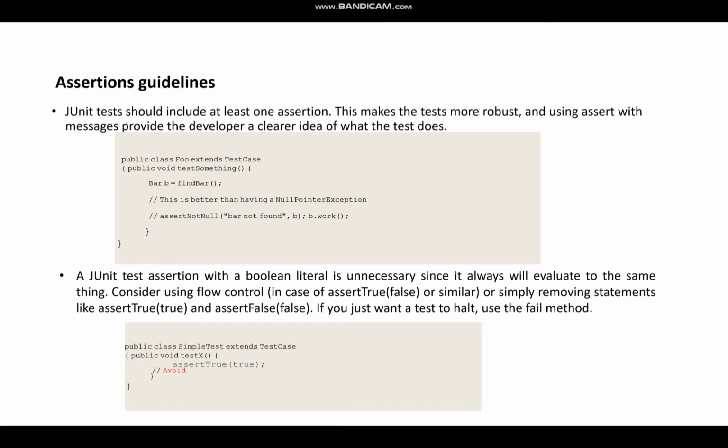That's a good practice. And also every test case that you will be having should have one assert statement. So it makes your test cases more robust, and it gives the developer the idea of what that particular test case is doing. Say for example, I'm here checking around the null pointer. So I've added an assertNotNull statement over here.